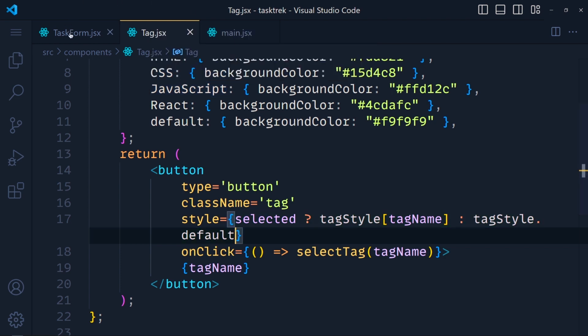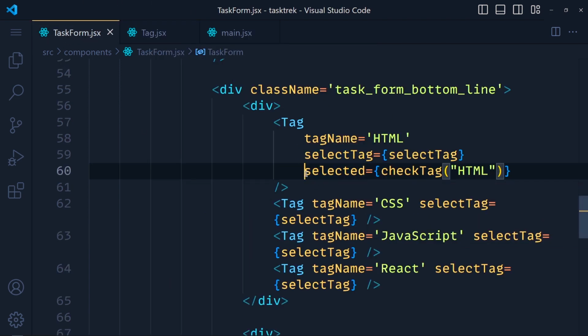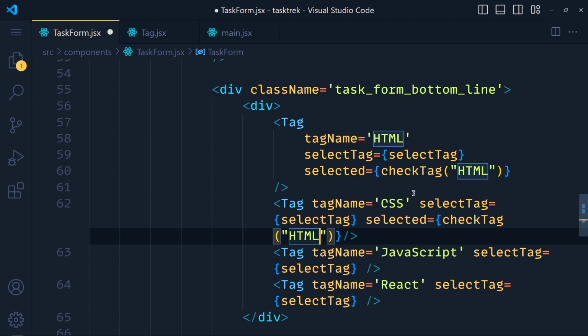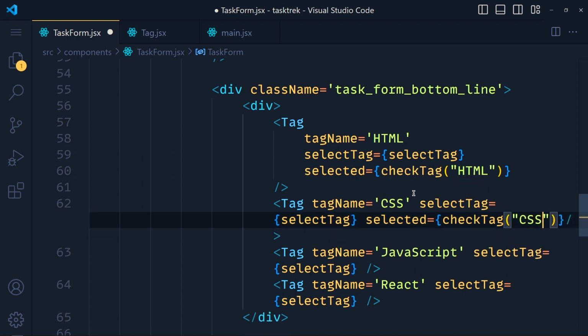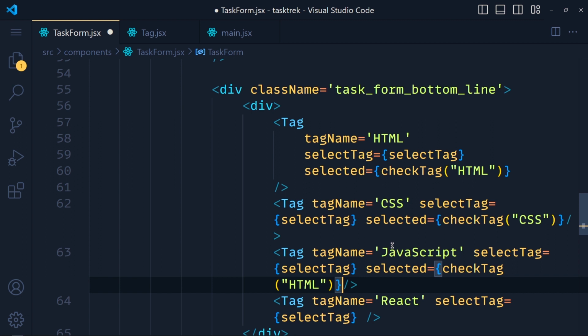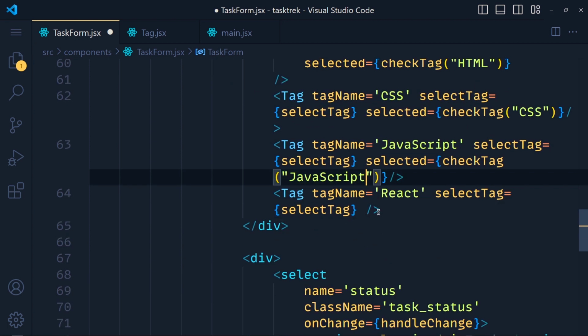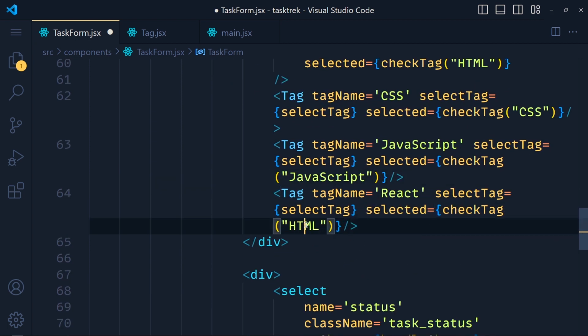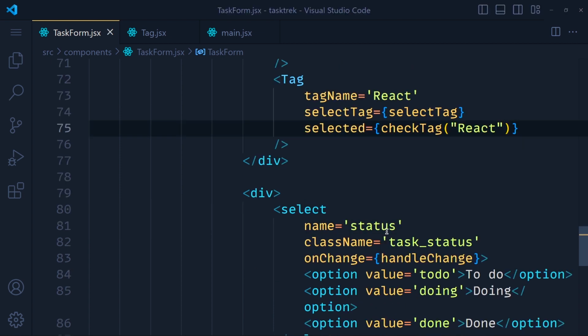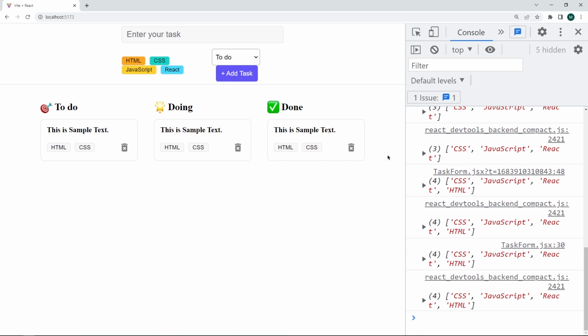So back to the TaskForm component. Here we select this selected prop and copy it from here and paste it here, and we change the tag name to CSS. Now same as we do for JavaScript, and also we do the same for React. Save the changes and take a look. See, now all our tags have this selected effect.